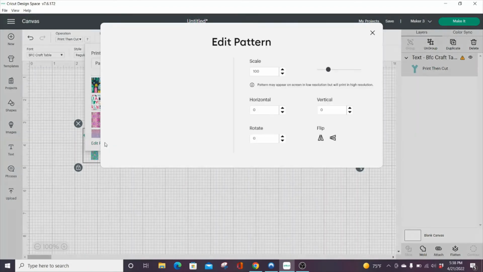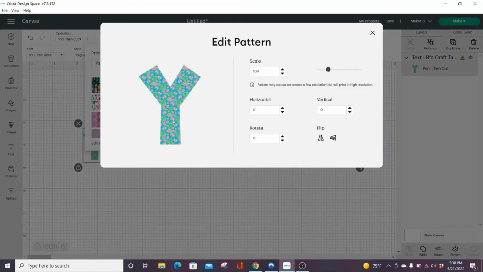So I'm going to go to Edit Pattern. And that's going to show me here that the scale is at 100, but I can change that and move it up until it's really nice in my letters. And then I can also rotate it here if I want to, like, let's say rotate it 90 degrees. It's not going to make a huge difference on this pattern. But if you have one of like the stripe patterns, that might be helpful.